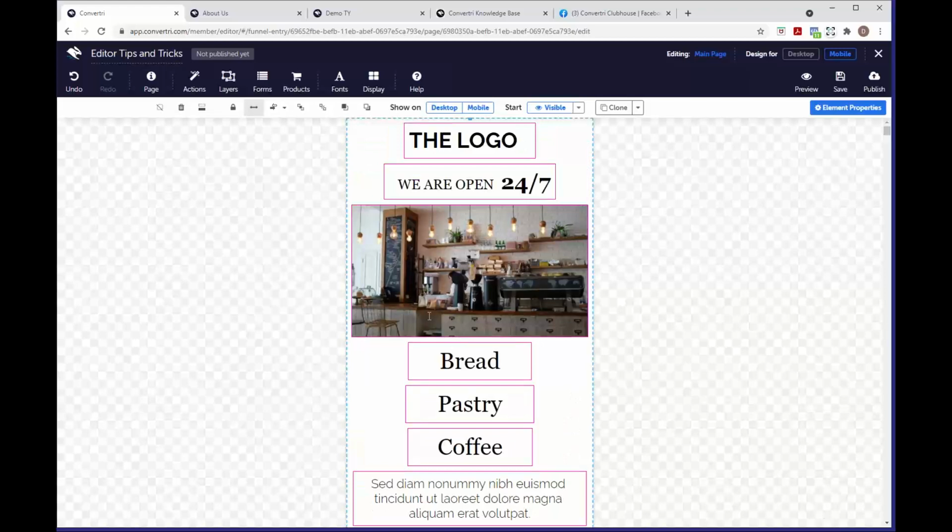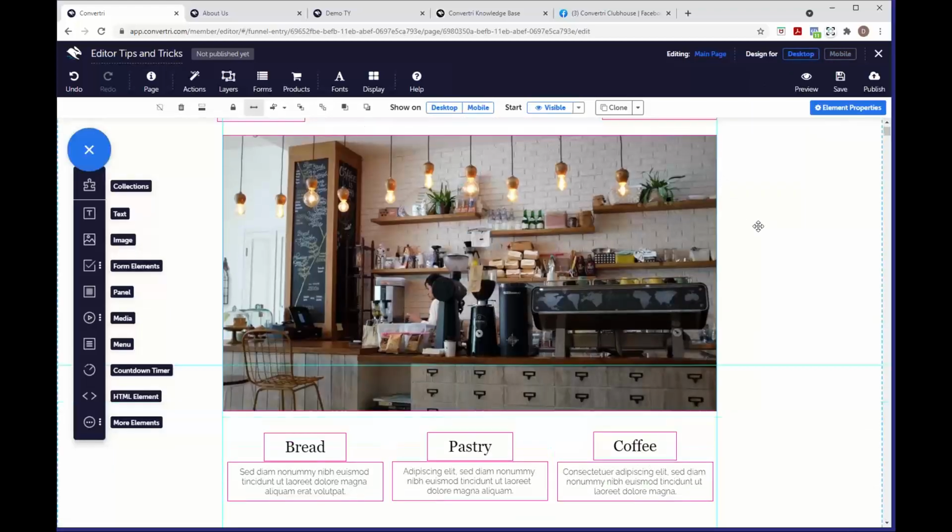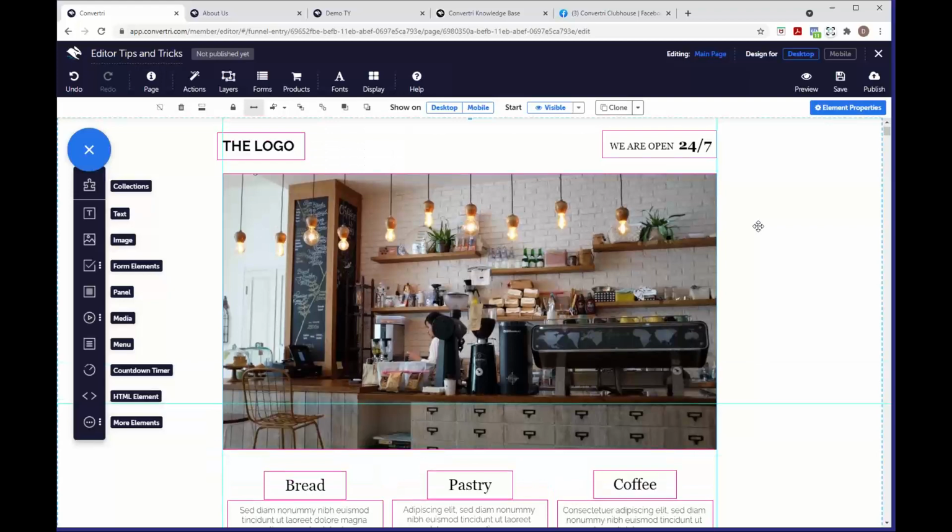Now, this is the automatic version that Convertri's created, but we can build the page out in a way to avoid these little mistakes. And the way to do that is first to understand how the automatic version of the page is created. To do that, I'm going to compare the Convertri mobile algorithm to someone reading a book. They're coming onto your page, the algorithm, they're looking at each element and they're reading the page as a book. So they're seeing this one first, this background panel here, then they're seeing the logo, then the we are open, then the image, then bread, pastry, coffee, and then the text about each one, and they're adding them to the mobile version in that exact order.